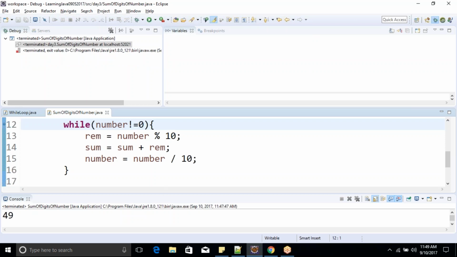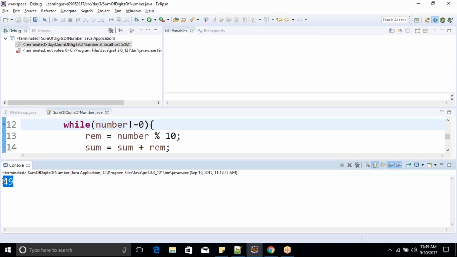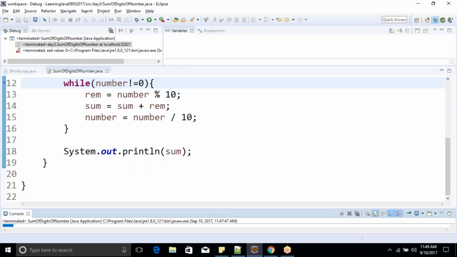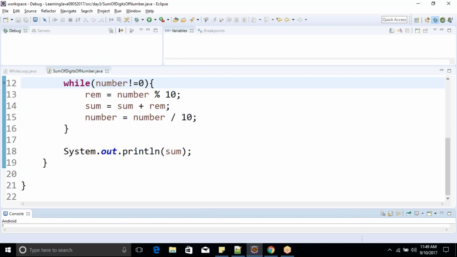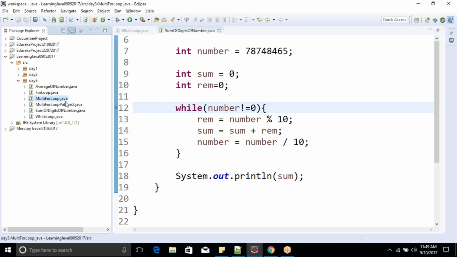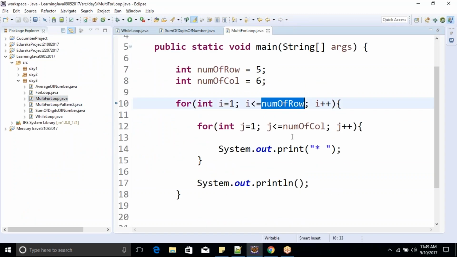Okay, so here you can see it has printed the sum. Sum is 49. So this is how you can use while loop. So what is the main purpose of using while loop? When you don't know how many digits there are, how many iterations you want to execute. In the for loop, you can see I knew from the start how many iterations it is going to execute. It depends on a certain condition.